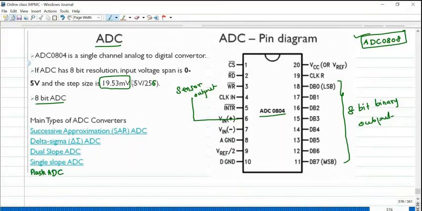For one step, meaning starting from 0, if you apply 0 input, all the binary outputs are 0. Next, if you apply 19.53 millivolt, you will get 00000001. Next, add 19.53 plus one more 19.53; if that much millivolt we apply here, then you will get 00000010. So 256 combinations of binary output we will get depending on the input voltage. So the step size is 19.53 millivolt for an 8-bit analog to digital converter.